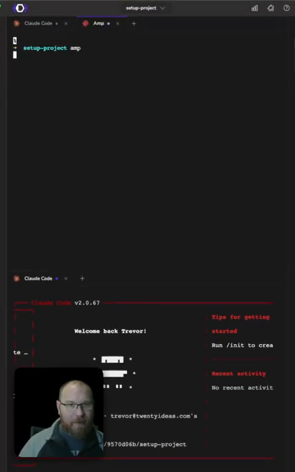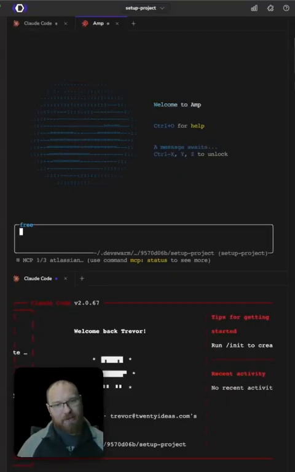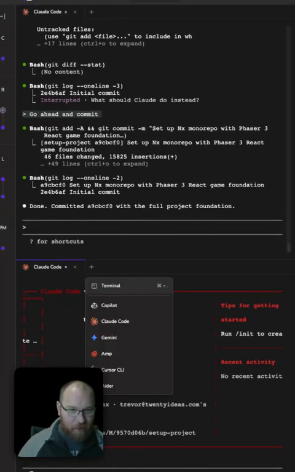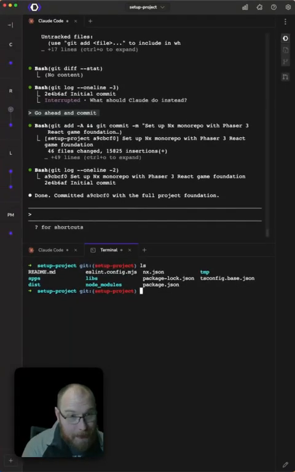So I'm going to start AMP here. But I actually don't need AMP right now, but that's something you can do. And what I'm going to do is just open a terminal right here to make sure everything looks like I'm expecting it does. All right. It's looking great.